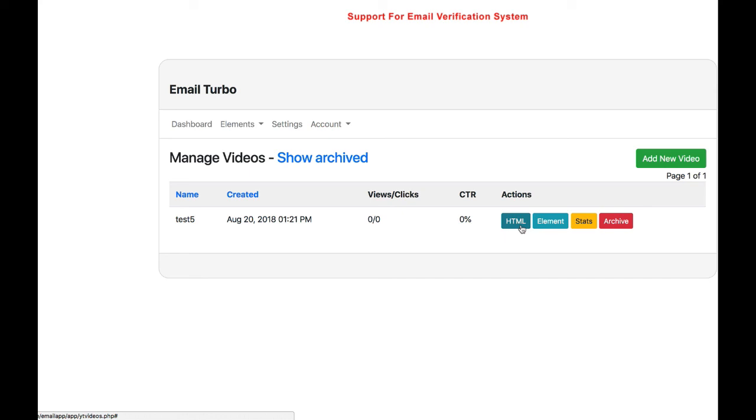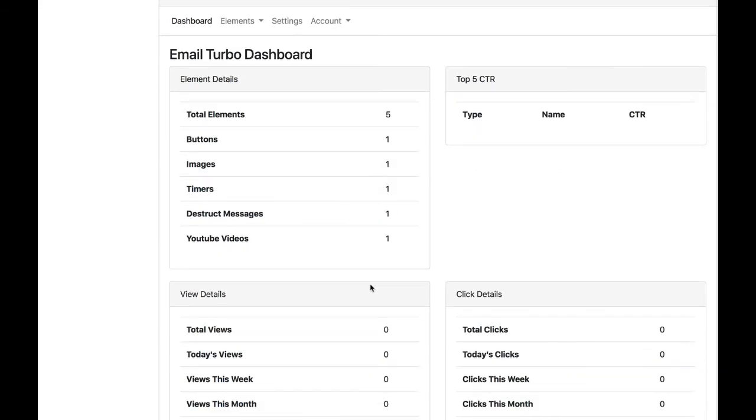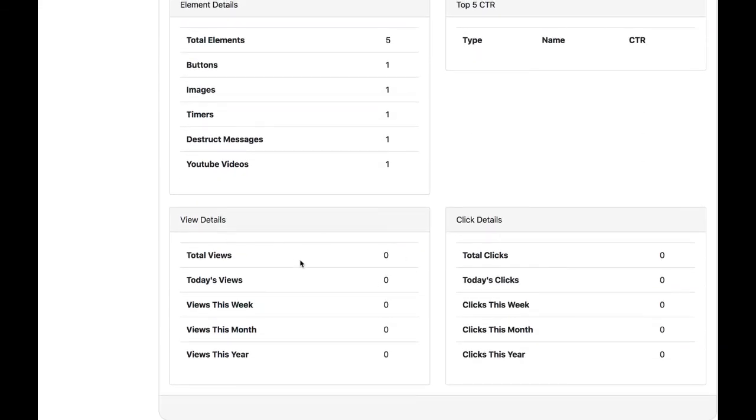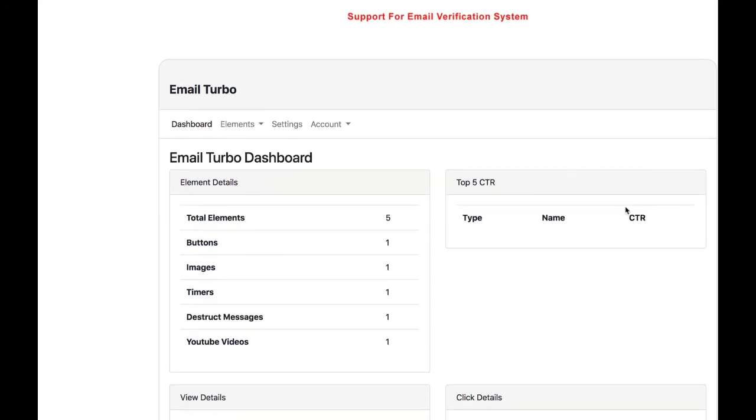Once that's done, again just copy the HTML. We've got views, clicks, click-through ratio. So you come to your dashboard. You can see I've set an element for each section. It'll tell me my daily views, and the views for today, views for this week, views for this month, etc. Clicks, and the top click-through ratios on each element. So what you can do is you can actually see which element is working best for you. So that's how the email section works for members.